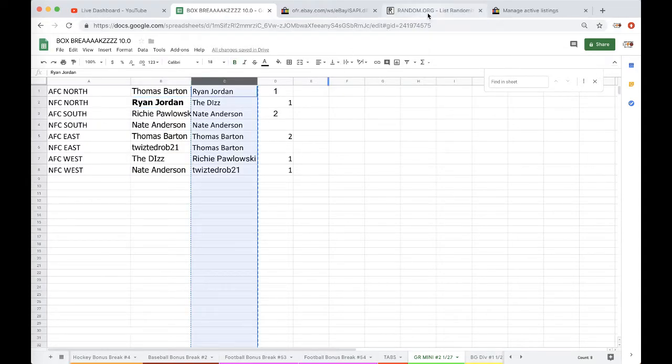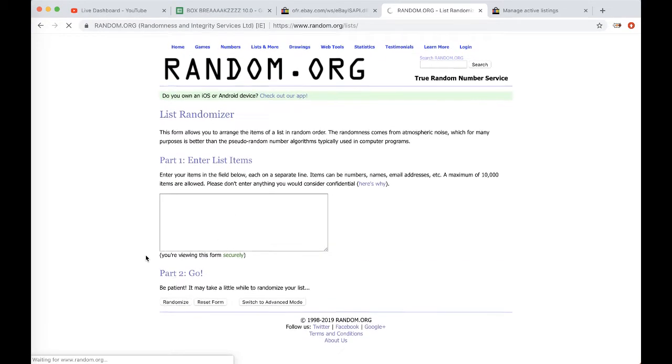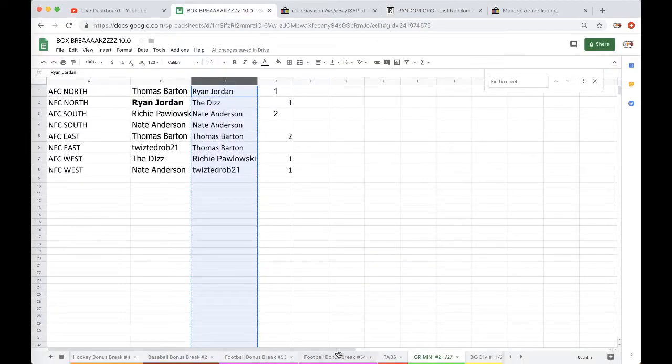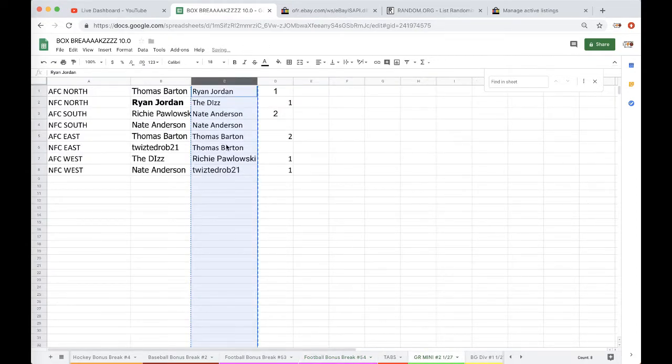Call him C, 5 times. Whoever's on top will get that free spot in the autograph mini helmet break. Once, twice, 3 times, 4 times, 5 times, and Nate Anderson, there you go. Thomas, I'm going to keep your spot in the bonus break because that was my fault, so I'll get you a spot in there as well because I screwed up. So Thomas, you'll get a free spot in the bonus break as well.